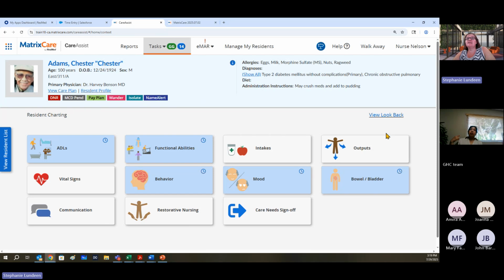So that's intakes. Outputs is the same as intakes, same concept, except it's outputs. Vitals. Behavior. Behavior is one that is going to be 100% new to you because this behavior tile did not exist in the POC you use today. Okay, so this is going to be triggered for Q shift to be charted on. So I'm going to show you this one and be a little more detailed.